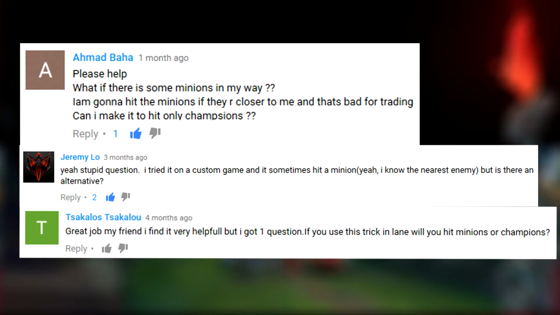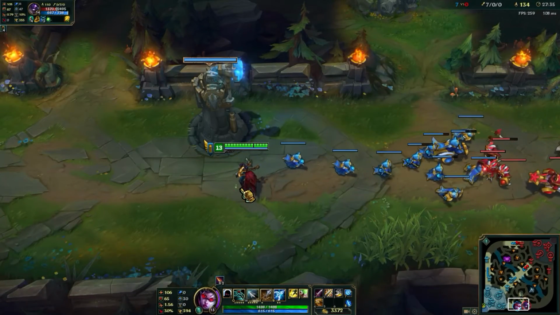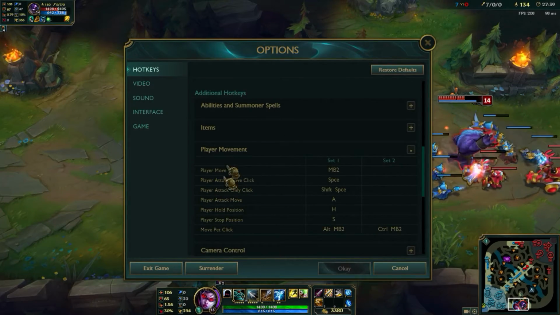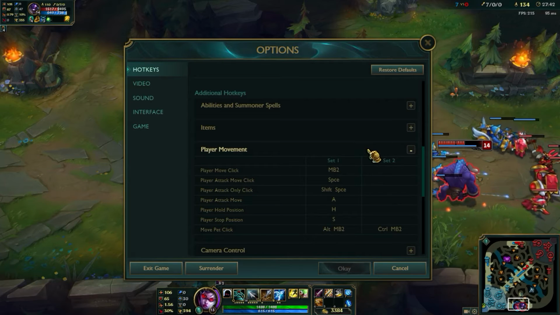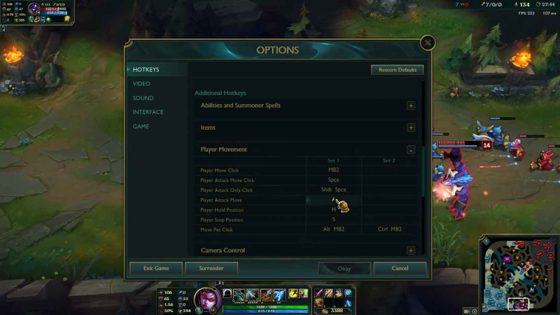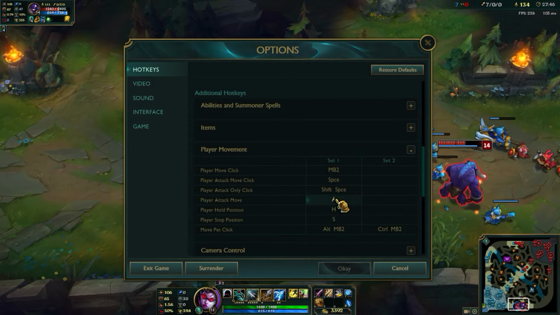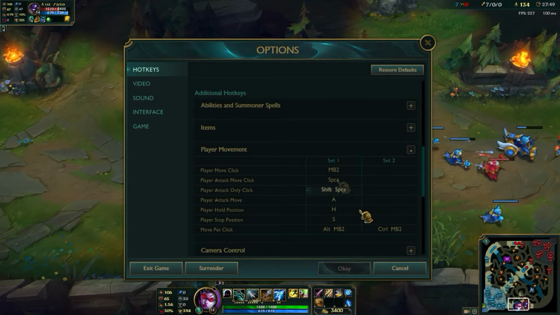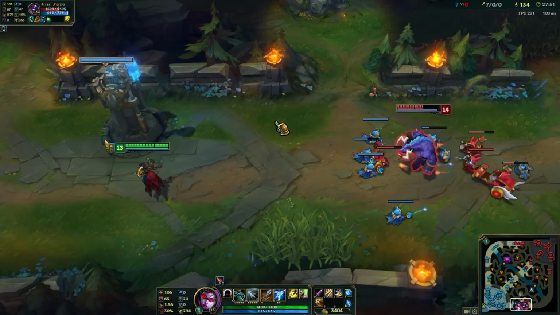And Jeremy Lowe asks, if you try this when there's nearby minions and champions, which one does it target first? Or which one does it prioritize? Now this is kind of complicated for me to answer because there is actually no answer. We checked through the entire player movement set, and there is nothing that just specifically targets only champions. I think that's kind of important and it should be added, but I don't know, it isn't there.